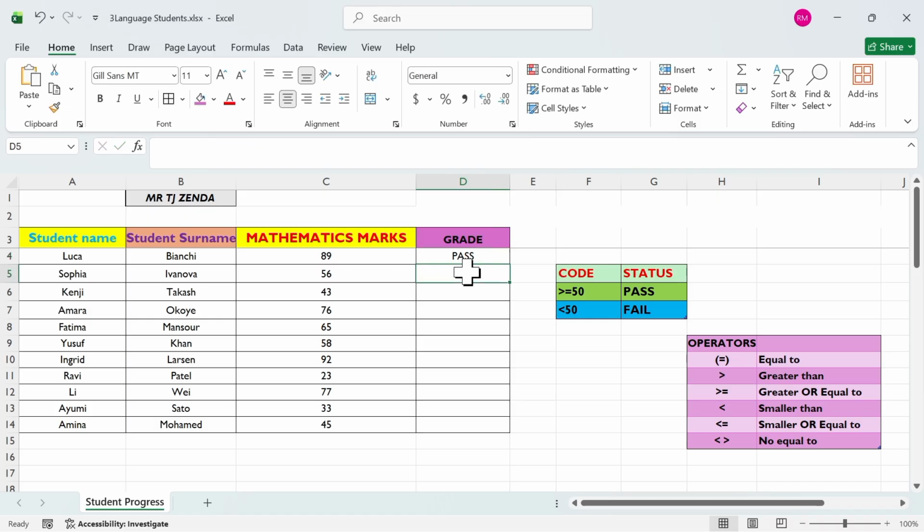Then I press enter. You can see that the learner here is passing, and then I drag the same formula to the other learners, to see those learners who are passing and those who are failing. And then the school will make a decision that those who are failing should not progress to grade 12, but those who are passing, of course, should progress to grade 12.